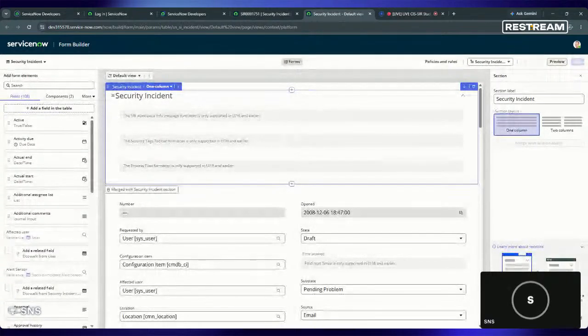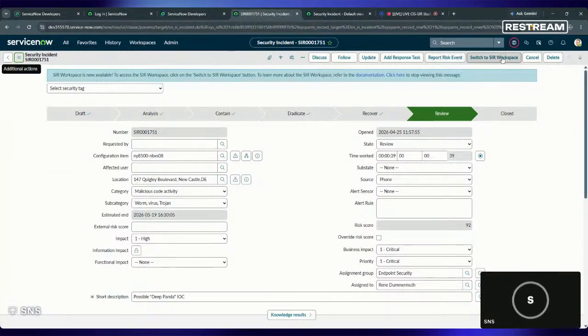So users can switch working either in workspace or in a platform view. It's very simple now because you have that button right there, switch to SIR workspace. So you are working directly here, use this UI action. By clicking it, you can immediately switch to a workspace view. Okay, so these are the things that are really enhanced.